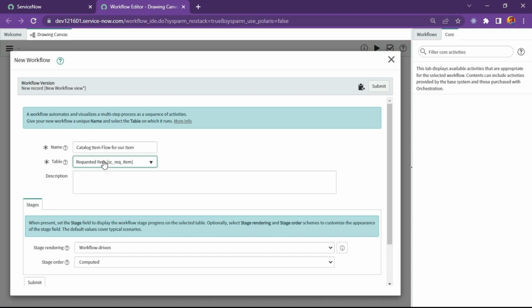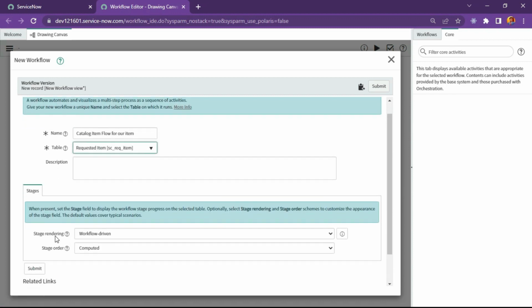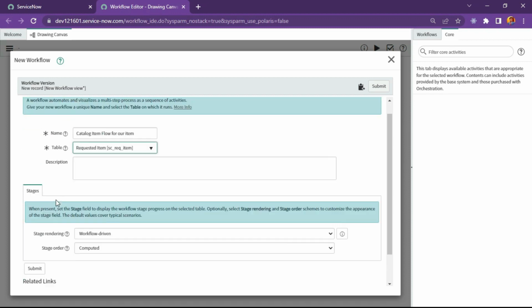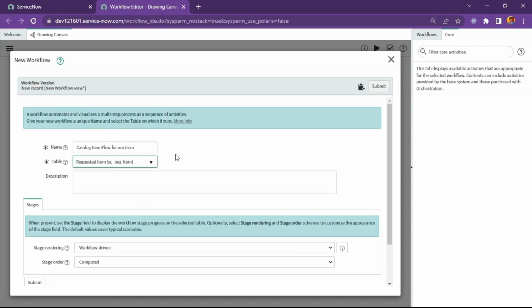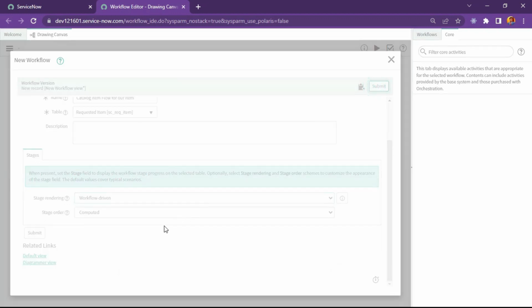Okay, so I have selected requested item here. We can define conditions also, but I am selecting a catalog item. On a catalog item you will not get conditions to select, because this workflow will be called inside the catalog item itself. So stage order is computed, stage rendering is workflow driven. Let me try to submit it.